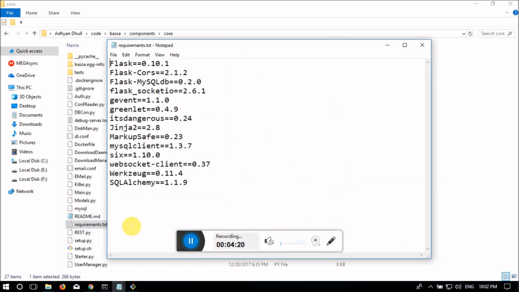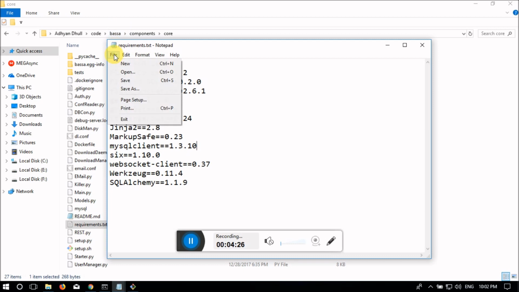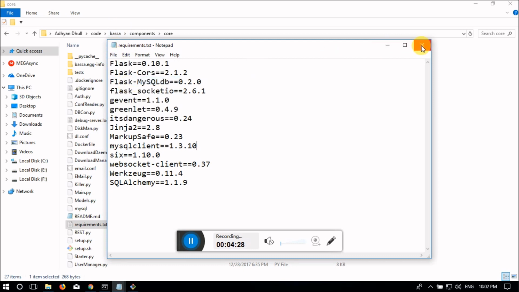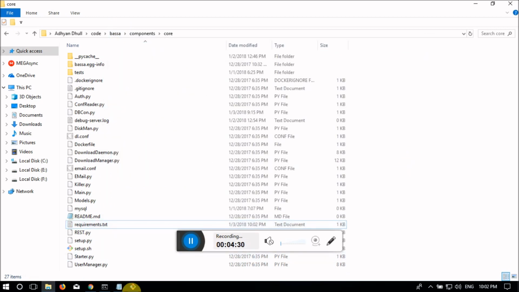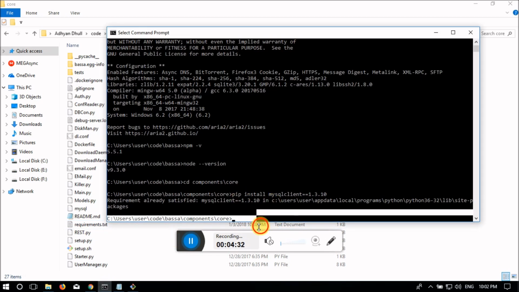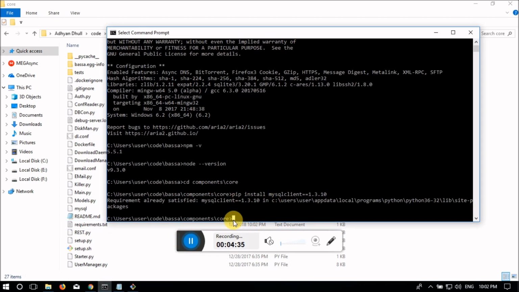And we'll go to the requirements.txt file over there. Just change the mysqlclient version to the version you have downloaded, so it won't create any problems in the future. Now go back to CMD again, and just type python setup.py develop.